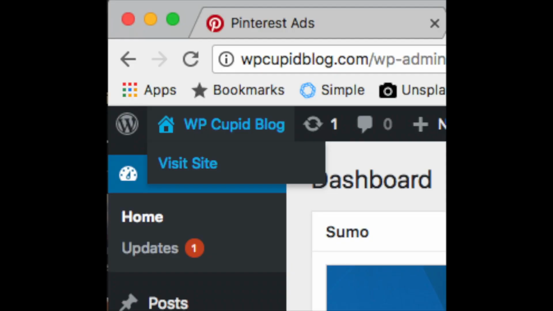In the top left of your WordPress dashboard, you will see Welcome Here or your site title towards the top of the page. Click this to view your site.